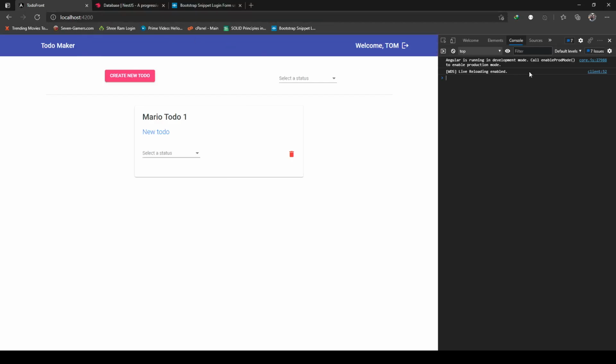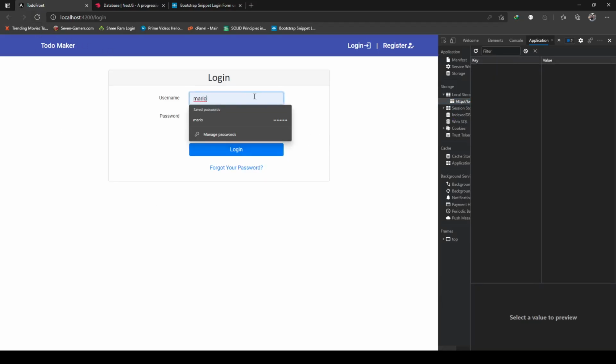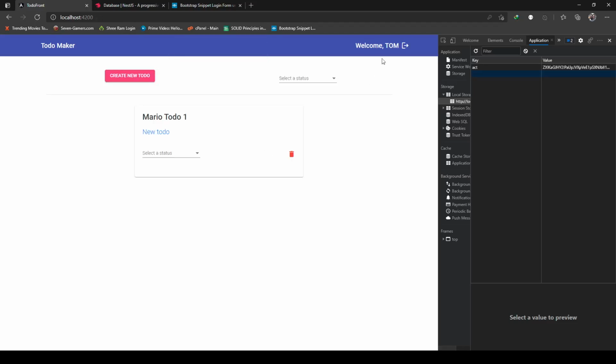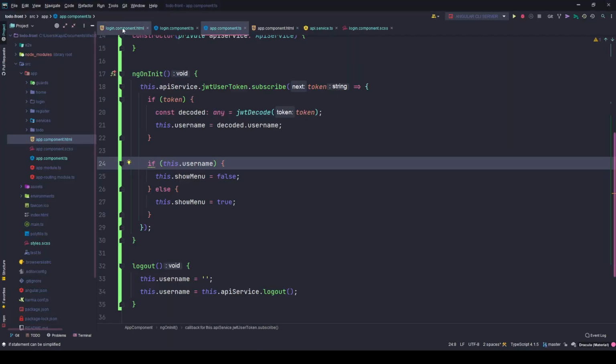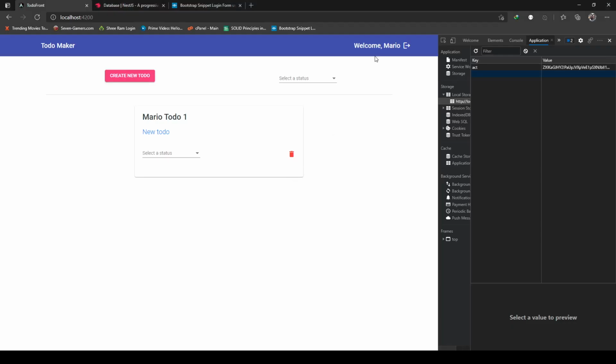So let me go here and remove the token manually and hit refresh. I go to the front page. Login with Tom. So Mario. Okay. Problem here is one little change I need to make. Should not be Tom. Should be username. Refresh. Welcome Mario. I want it to be title case. This is a pipe. Welcome Mario.